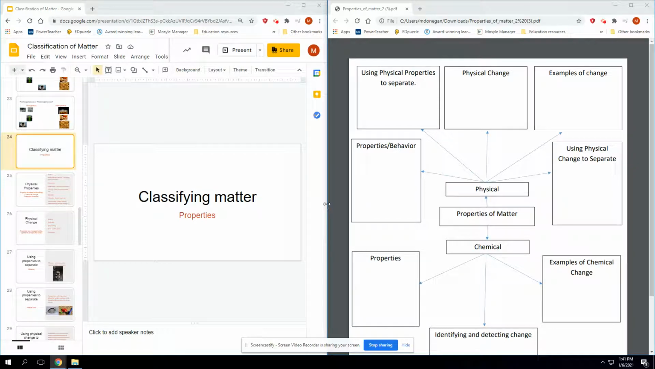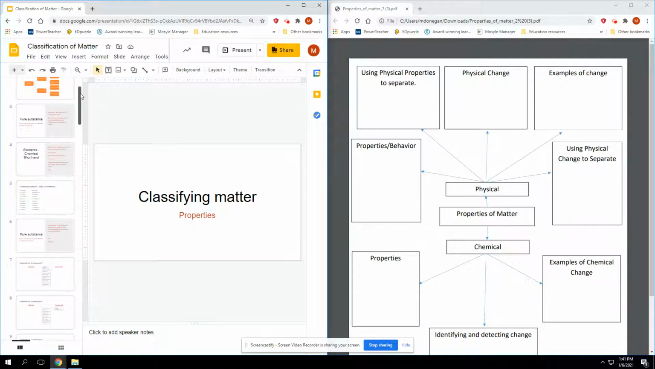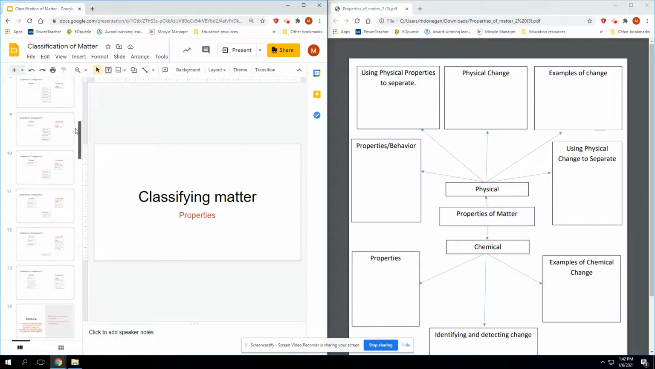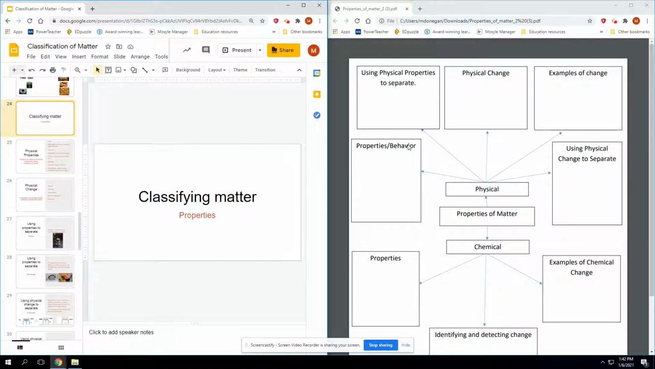All right, this video is going to take us through classifying matter based on its properties. We just spent time talking about classifying matter based on its composition, whether it's homogeneous, heterogeneous, element, compound. Now we're going to look at physical and chemical properties. This top part is going to be physical. This bottom part is going to be chemical properties.